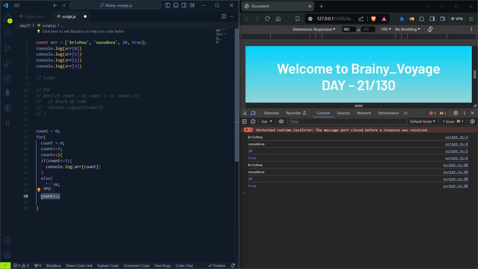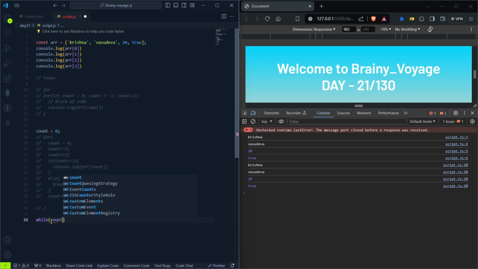So let us move on to the while loop and do while loop. I will write the condition. I will start with the while keyword, and it will also continue with brackets here. In between the brackets, I'm going to write only the condition. Let me uncomment the count value here, so I don't want to repeat everything again and again. So here my condition will be count less than or equal to 3.